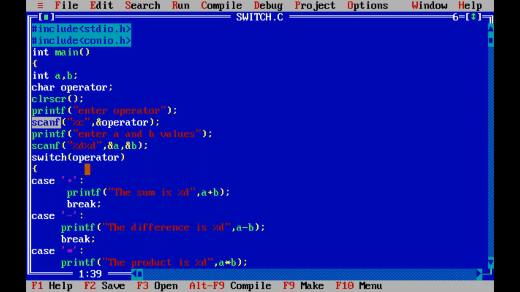Coming to the switch operator, this is the switch case. In this switch case, it takes the operator as an argument. Suppose the user enters plus with this scanf function, so what happens? The case of this plus will be executed. This particular case will be executed.